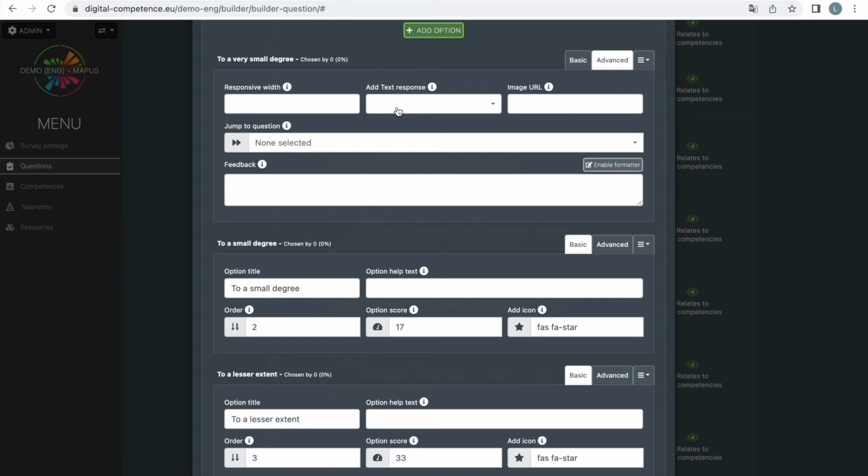Then you also need to note that whatever text the respondent inputs will be stored as data. To avoid any troubles regarding storage of personal data, please be mindful of how you use this function. Then we have image URL. If you want to add an image to an option, you can simply take the image URL from whatever site you're using to host it, and then you insert the URL in this field, and then the image should appear. Then we have the jump to question.